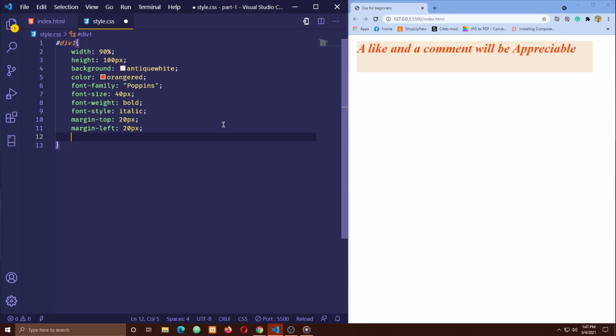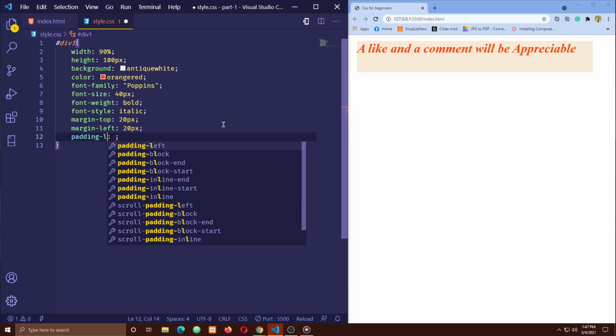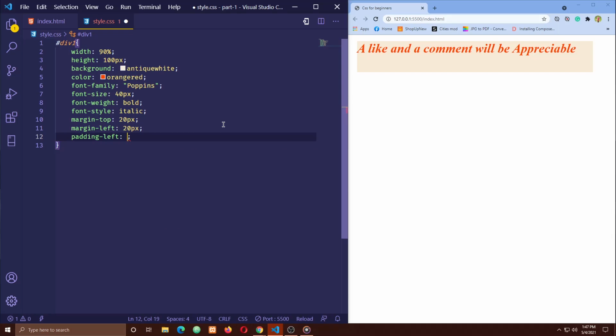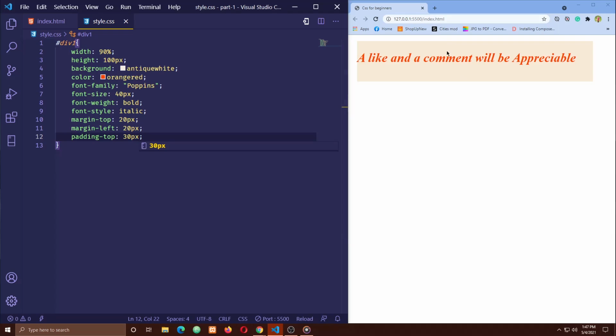Now let's learn a new property called padding. We can use padding left, padding right, padding top, padding bottom as we did with margin. I am setting the padding top to 30 pixels. What difference are you seeing on the browser? Please pause the video and comment down below.